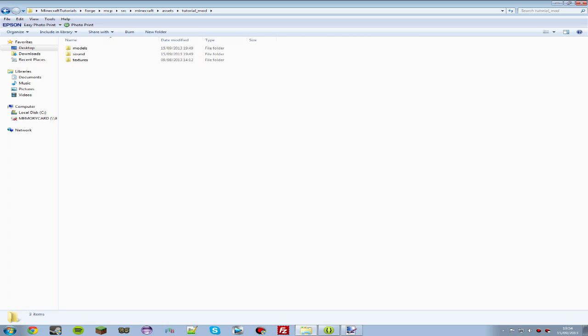Okay, hey guys, so this is the 11th part of the Minecraft mod tutorial. In this part we're going to do a custom mob, an enemy mob that spawns at night. So I'm going to do this video slightly different from all the other videos.